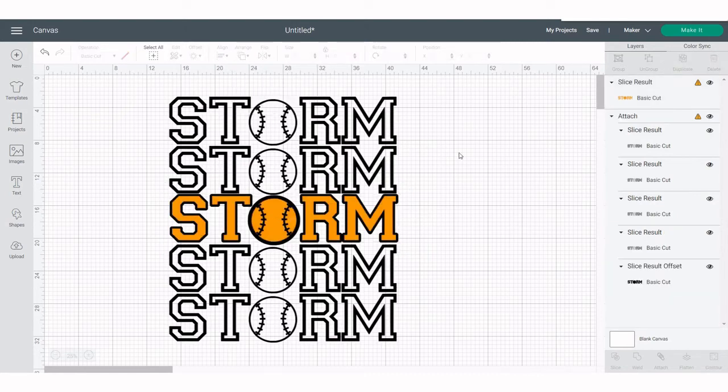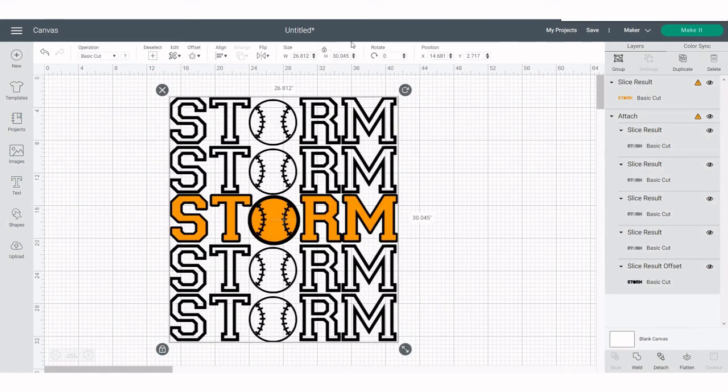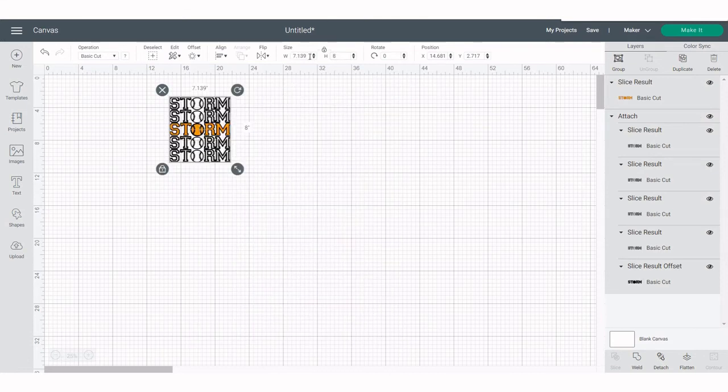So I already measured my shirt, and I decided that my design, I wanted it to be 8 inches height-wise, 7 1/4 inches across. So we're going to select the whole design and make it 8 inches height-wise. And then we're going to unlock our proportions and move our width to 7.25. This widens out the letters just a bit more. You can play around with whatever sizing you want.